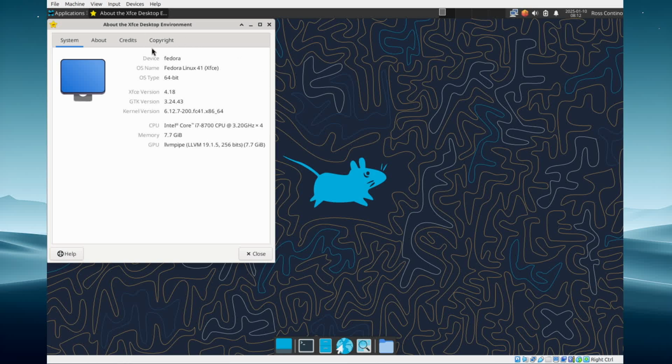We can see that it's telling us that we are in fact running Fedora with Fedora Linux. They have their own Linux version. They don't use one of the other Linuxes to run underneath. Like Endeavor used Arch, Fedora has their own brand, and this is their XFCE. They are also using the 4.18 version of XFCE. I believe that Endeavor was using 4.20, so they were using a little bit more recent version, possibly because Endeavor is a rolling release on Arch.